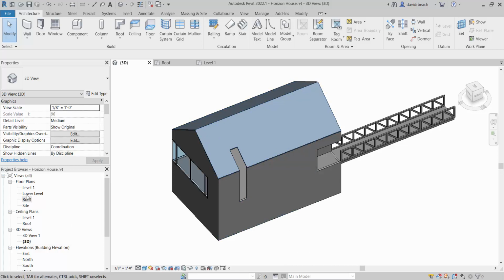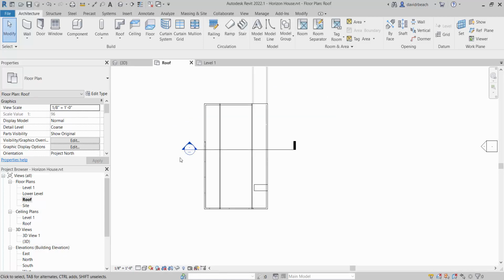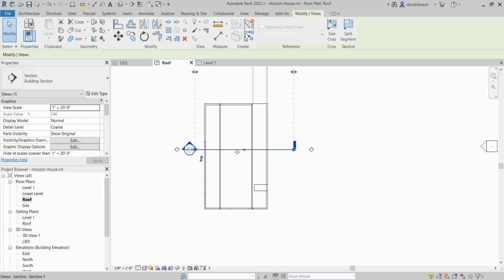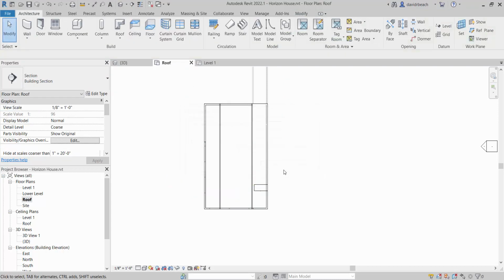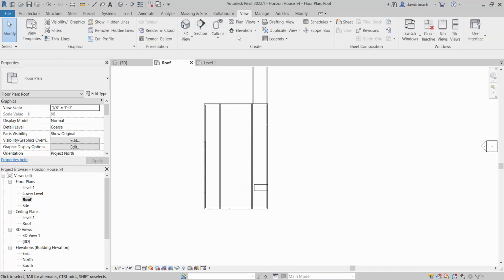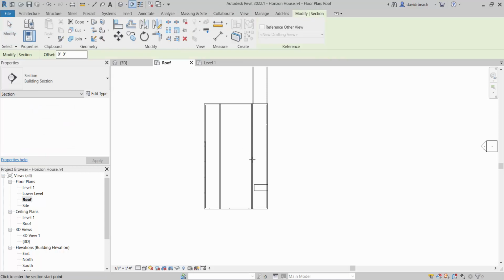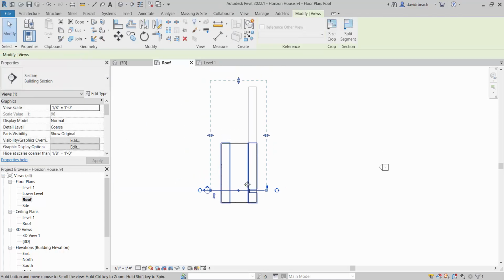Okay, so to do that, the first thing we need to do is cut a section right through that window. So I'm going to go to my roof plan, and I already have a section, and it's not really super important to me. So I'm just going to move that down. If you don't have a section, then it's as simple as going to your section tool right here, or you can go to View, Section, and I'm just going to draw that section right through that location.